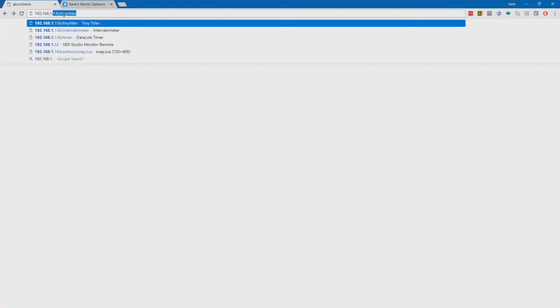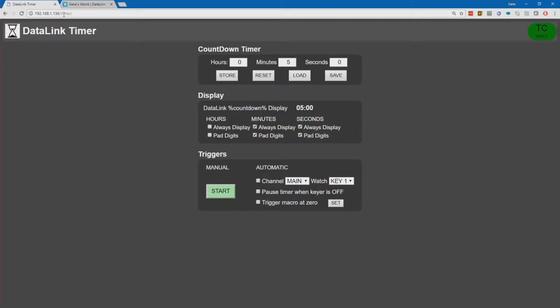Now that we have that information, we can go back to our other computer, open a tab, and type in that IP address. But before you hit enter, you're going to type a slash, and then the word timer, T-I-M-E-R, and hit enter. This will open up the DataLink Timer web application.